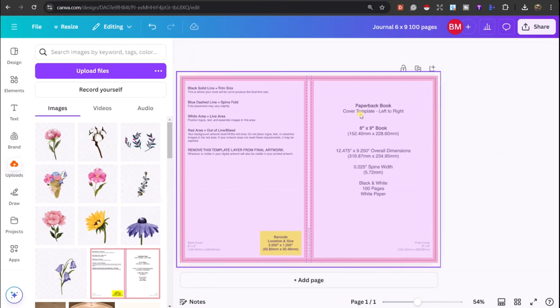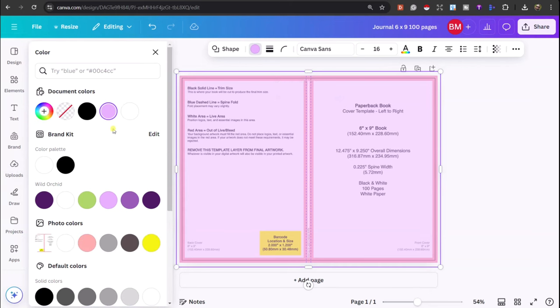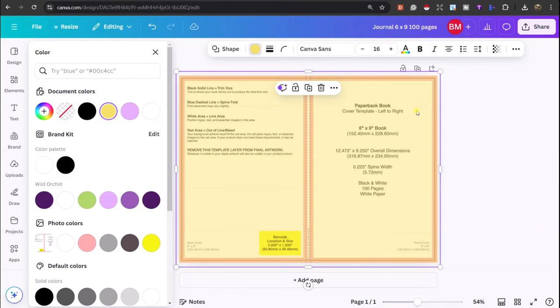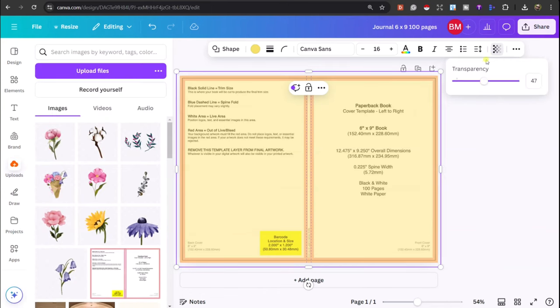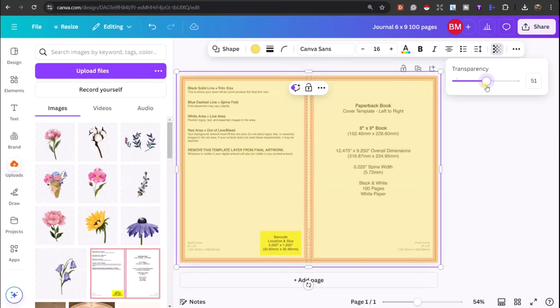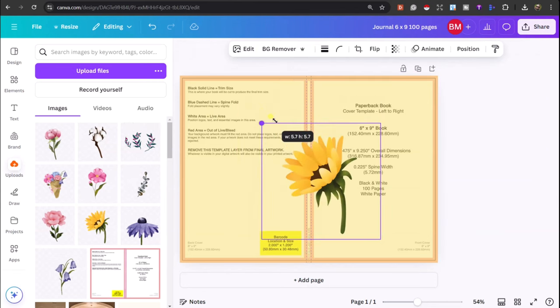So what we want to do is we want to decide what colour we want our background. So what we can do is if we just click onto this, let's kind of start it off at around kind of here. And let's see what that looks like. Let's just turn the transparency back up on that. And let's see what it looks like. So it's kind of like a yellow color. So let's bring that down. And let's just start with this sunflower. So I've clicked on this sunflower. We can put that there.